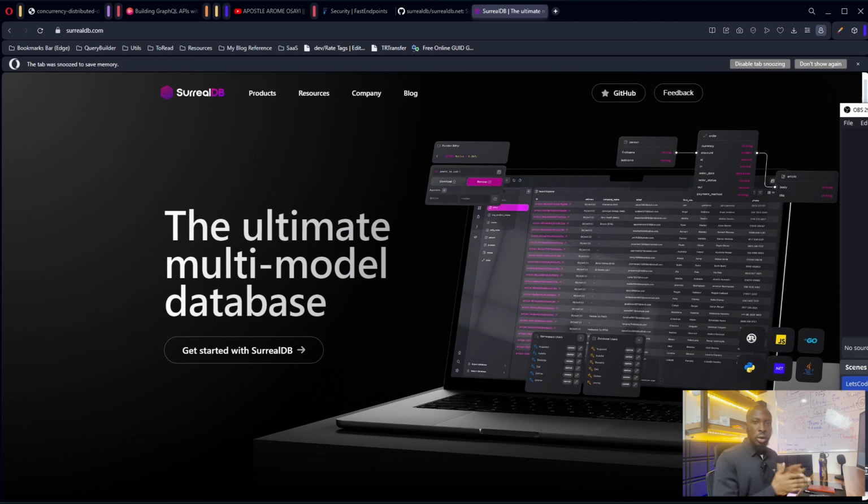Let's dive right in, guys. All right, homies, let's get started. So the first thing we want to do is to get the SurrealDB server on our PC. That's the database server on our local machine.